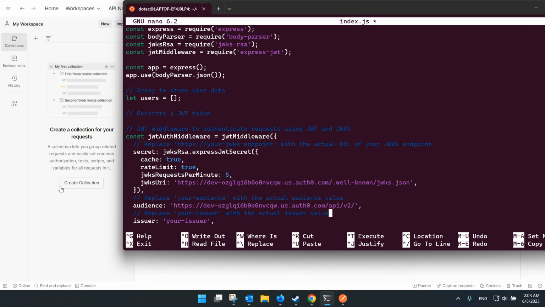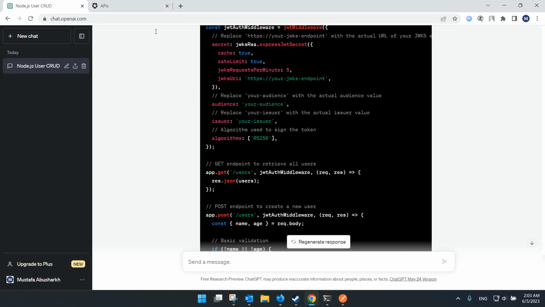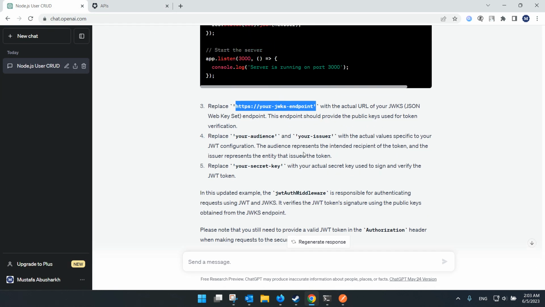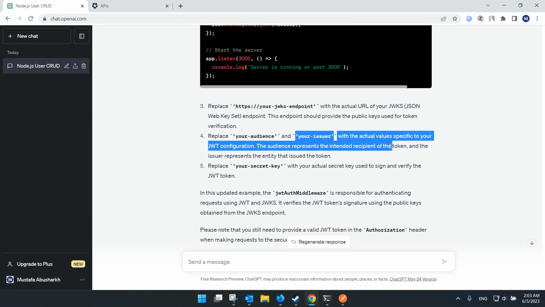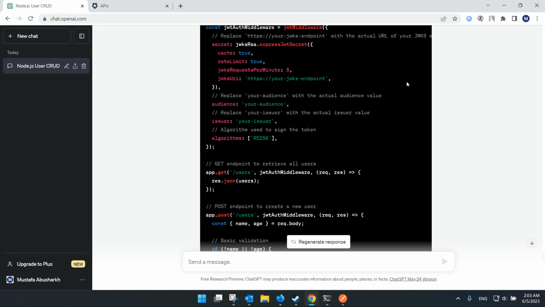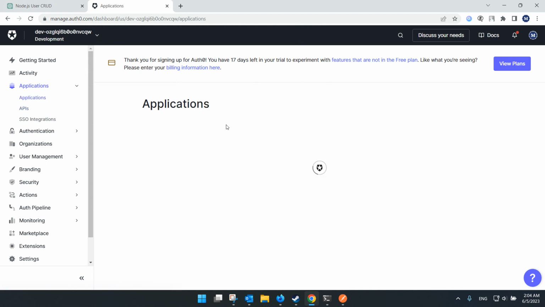And if you go to the issuer, let's go back to ChatGPT. Let's see what it says about the issuer, with the actual file specific to your configurations. Anyway, the issuer is actually your domain. So I will go back to Auth0. I'll go to applications. I will go to my app.